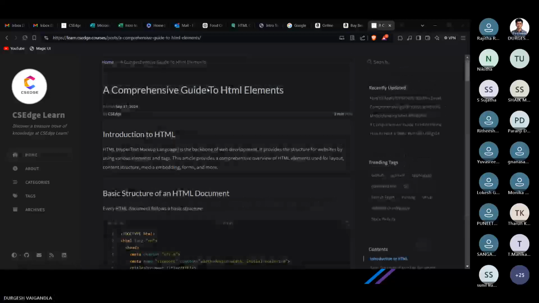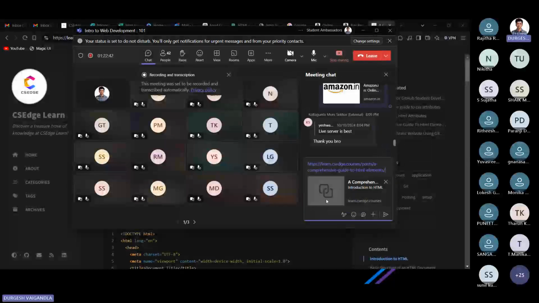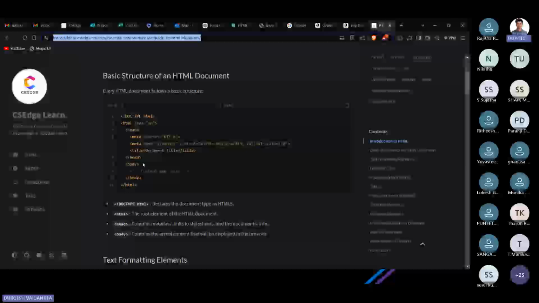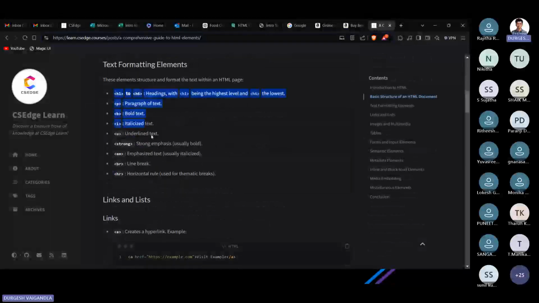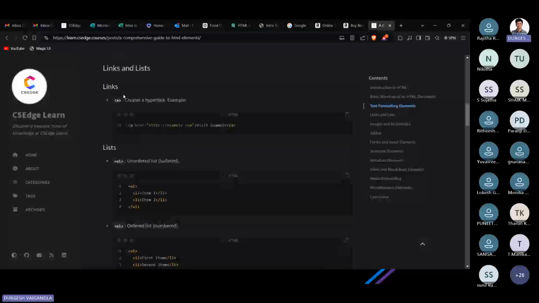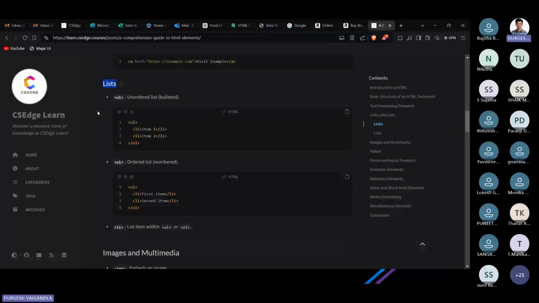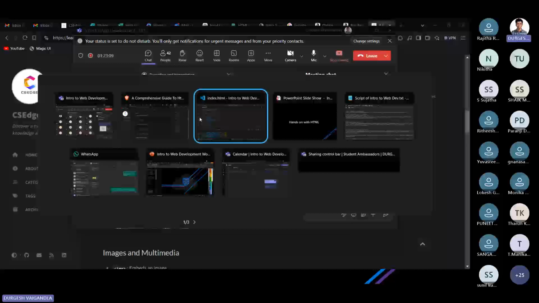Yeah, so this is an article that consists of every HTML element. So you can see over here, this is the boilerplate code and the text formatting. I explained H1 to H6, paragraph tag, bold text, italic text, underlined text, strong emphasis text, break line, horizontal rule. I have explained the anchor tags. I forgot to tell you about list. Let me explain that also.